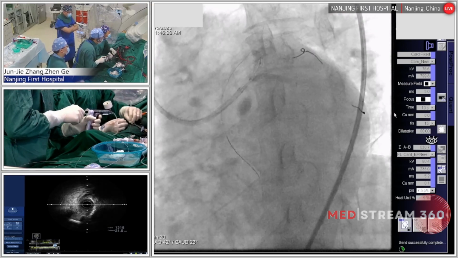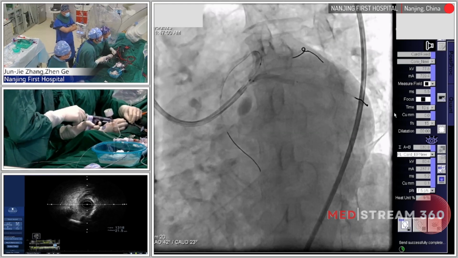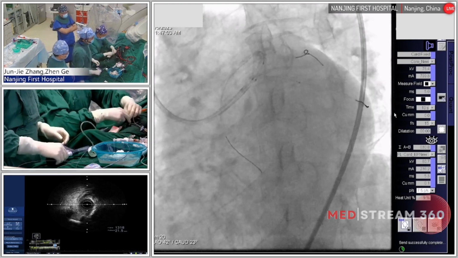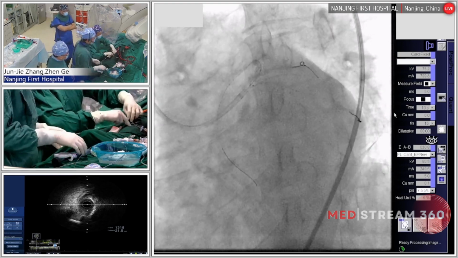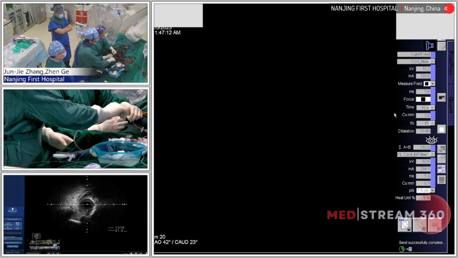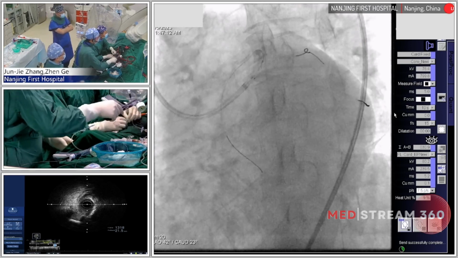This is from circumflex. 8, 9, 10. I think VP a little lower. Yeah, you can see there is contrast staining at the aortic root, because of the two balloons. Be careful. No, I mean the aortic root. You can see continuous contrast staining there, which means the cardiac output is lower.